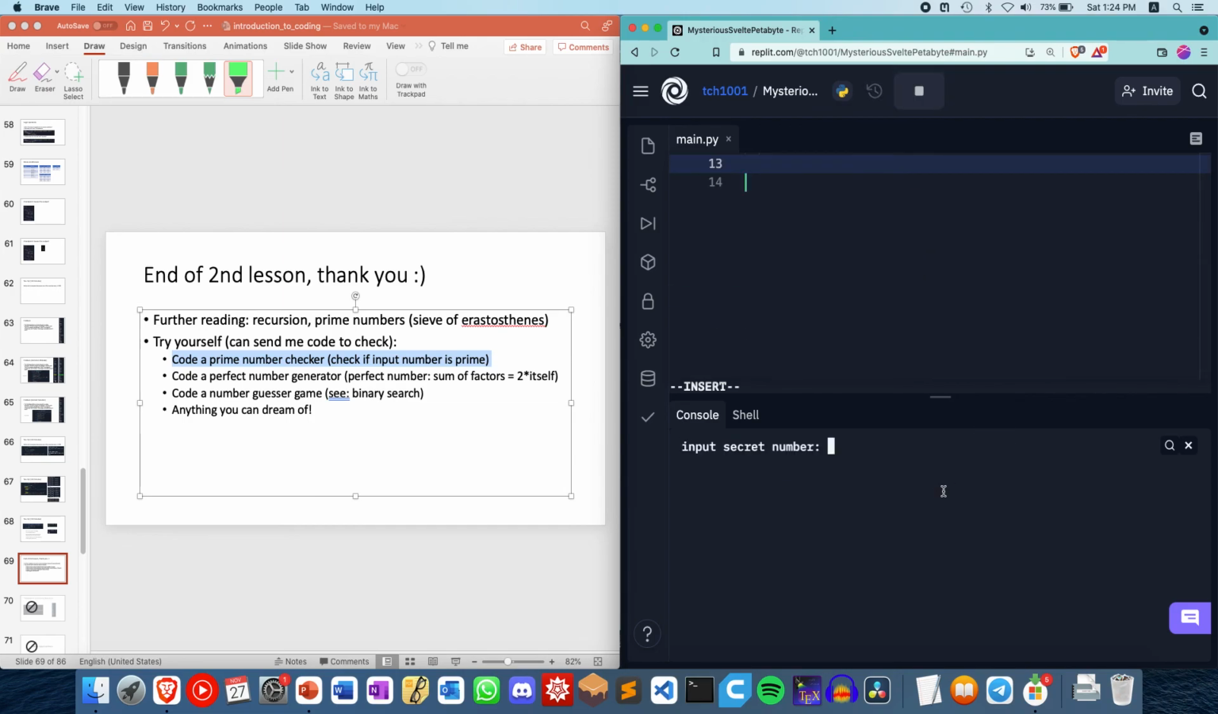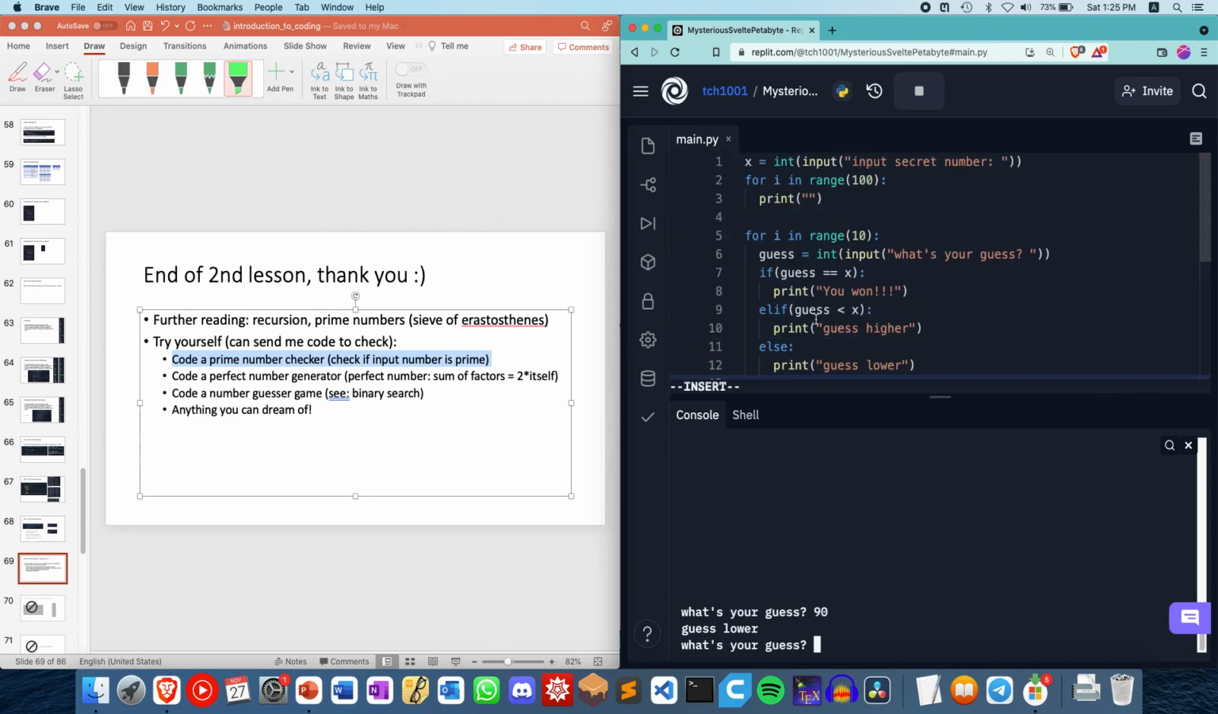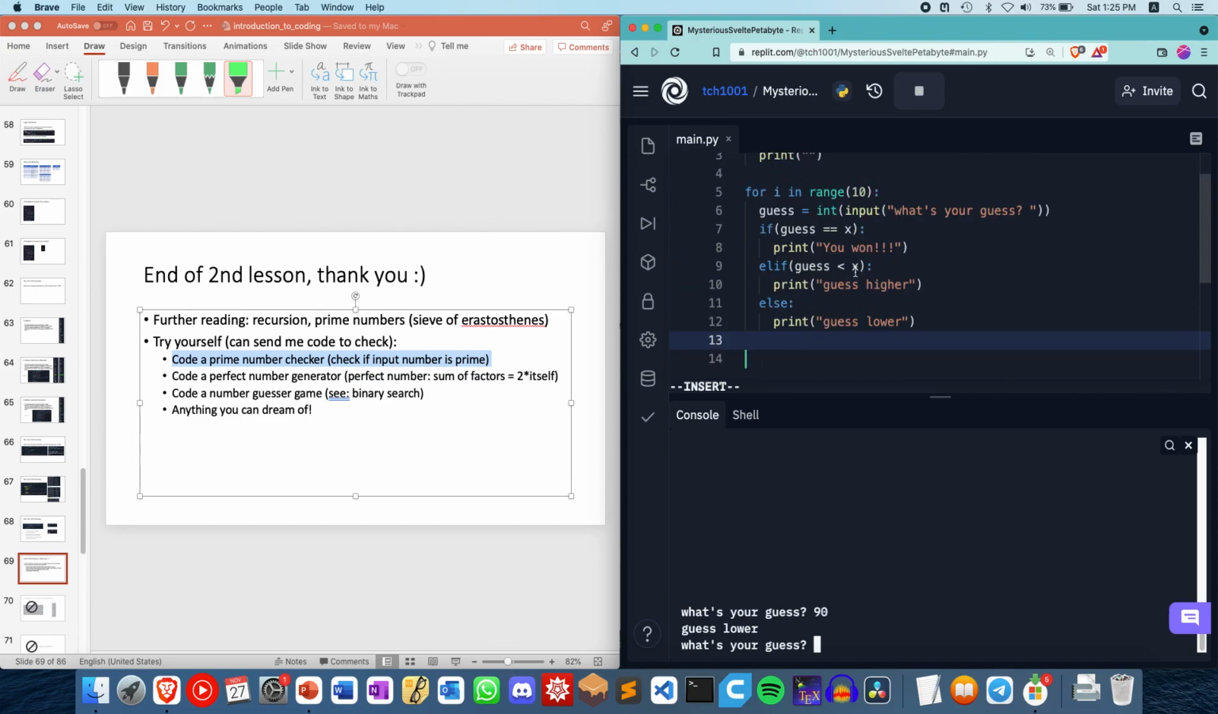So input secret number. Let's say you ask your friend to come over here and they input a secret number, then you see what's your guess. Let's say my guess is 90, then it's going to ask me to guess lower, because 90 is higher than x. So the first if statement fails, goes on to the next elif, also fails, and goes on to else, which prints guess lower. Then let's say I guess 70, then it's going to tell me to guess higher. But if I guess 80, then it's going to say I won.